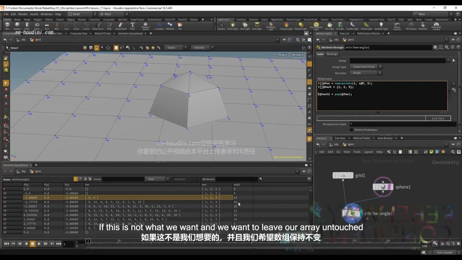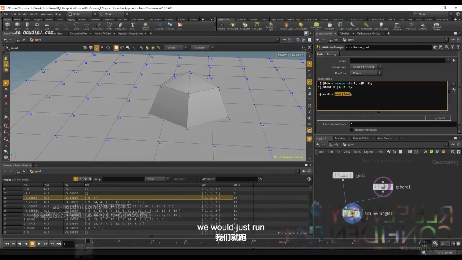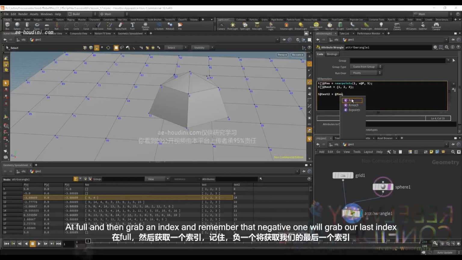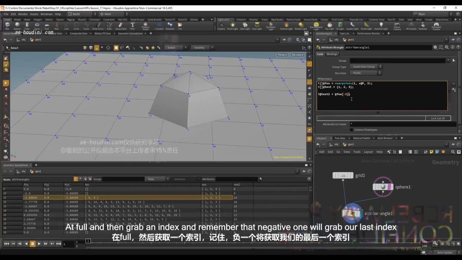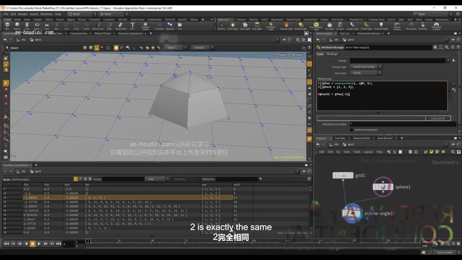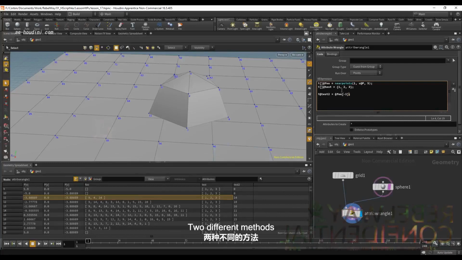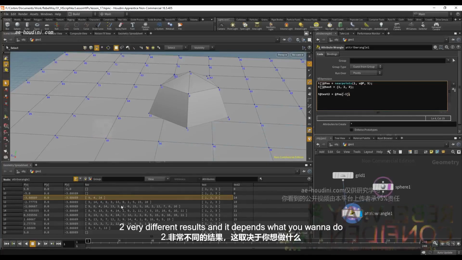If this is not what we want, and we want to leave our array untouched, but we just want to find out what the last value is, then instead of popping, we would just run @foo and then grab an index. And remember that -1 will grab our last index. So you'll see that when I hit insert there, test2 is exactly the same. It's still equal to 14, but our original array is left untouched. Okay, two different methods, two very different results, and it depends what you want to do.